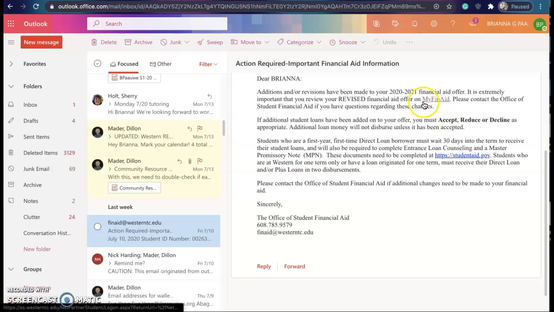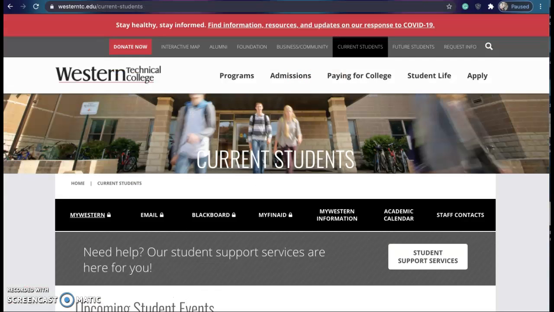Now, in the email, there is an automatic link to where if you click on this, it'll take you right to the financial aid page. But I'm also going to show you how to access it from the Western website. So we are going to go over to the current students page on Western TC's website.